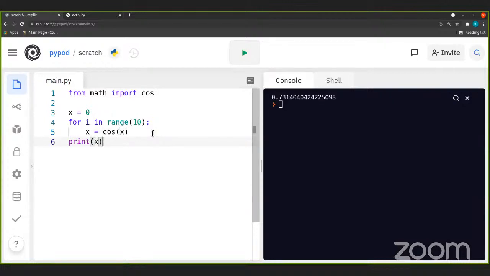So you get some value like 0.731. What about 20? 0.7389. Let's move it to 50. Okay, so we are getting close to some value, right? And by this time we are pretty close to the actual limit, though we don't know what exactly it is, but this is an approximate value of the limit of the sequence.